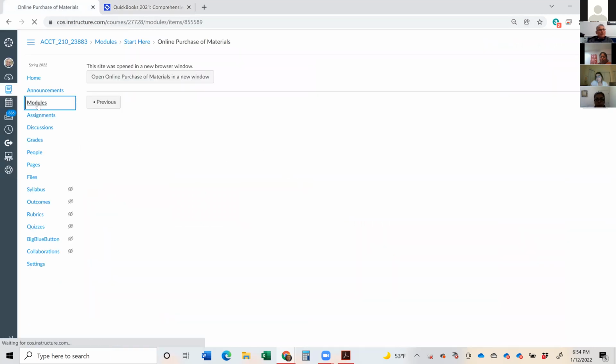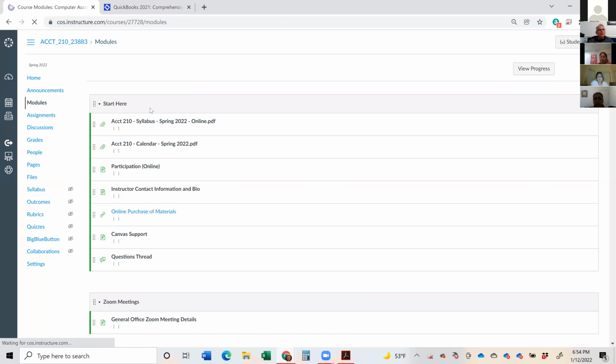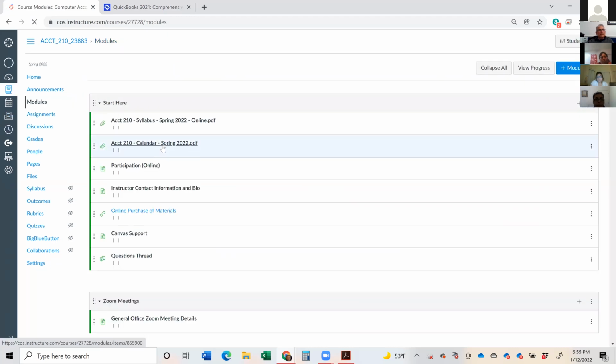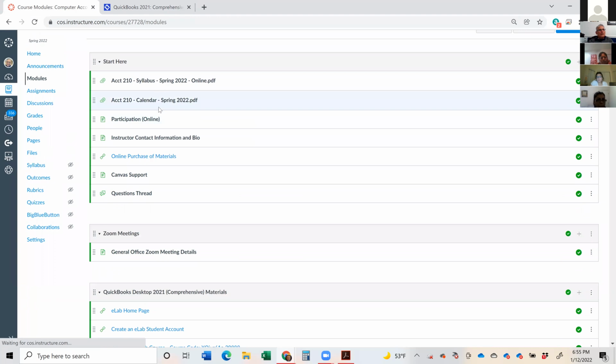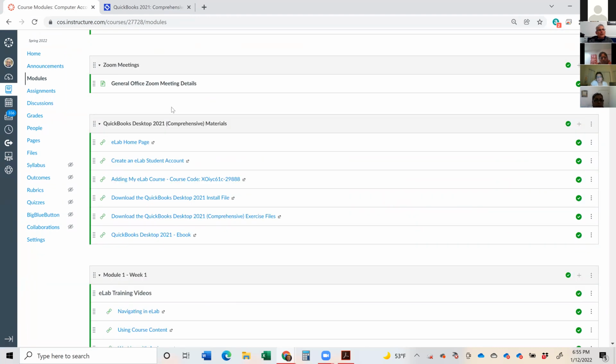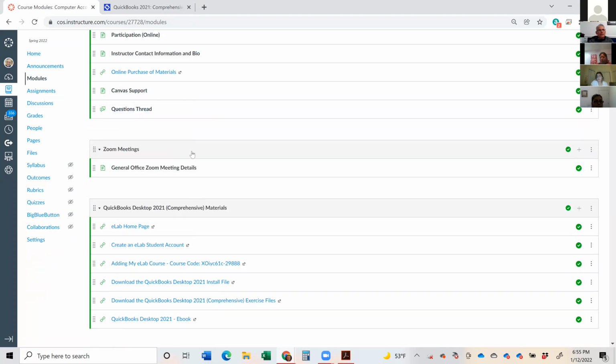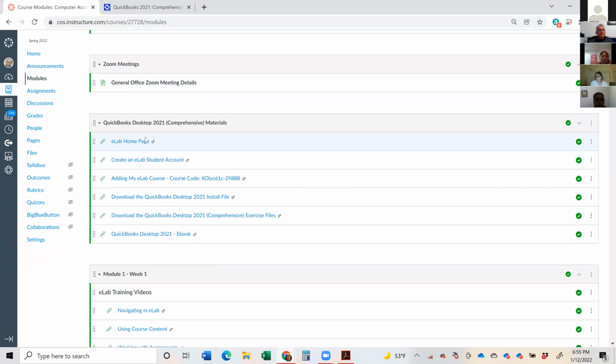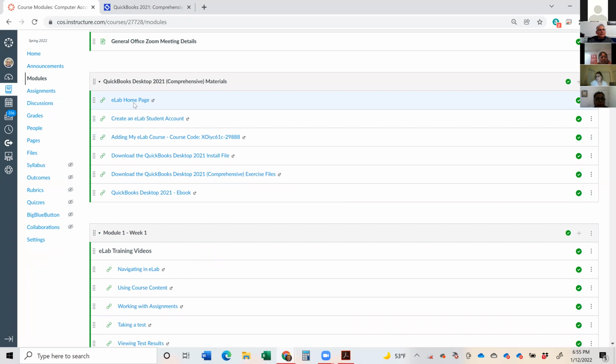Now we're going to go back to the modules and I'll show you the setup here. Modules will give you the listing of everything that's going on. We'll start first and just follow along the way I've set it up in the actual modules itself. We'll first start with the ELab homepage.